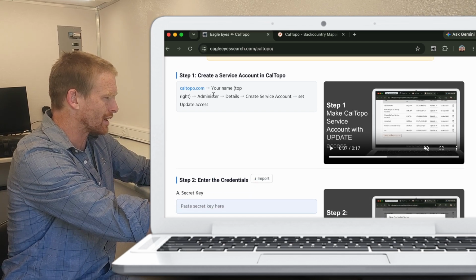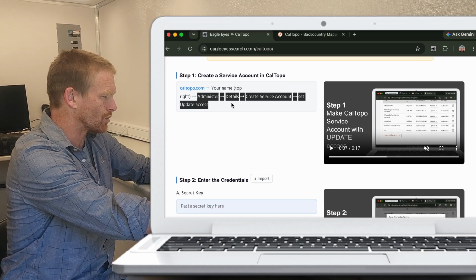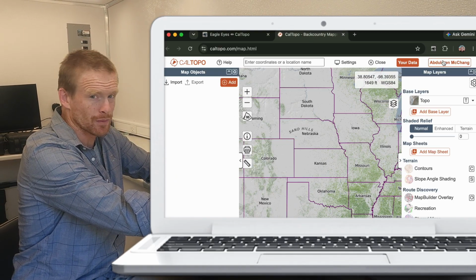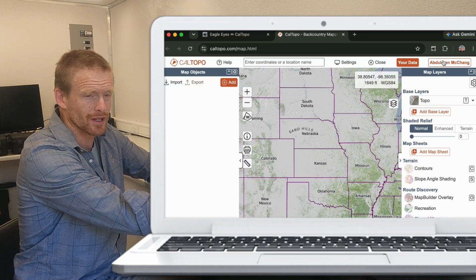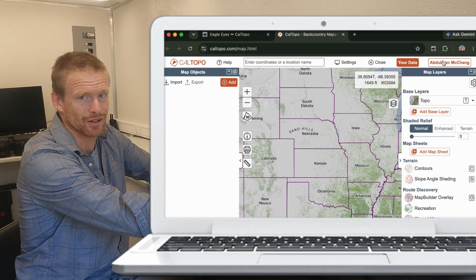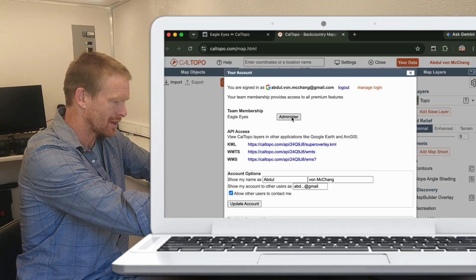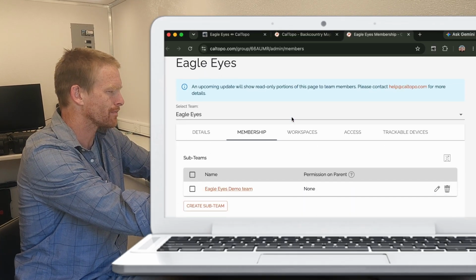We're going to go to administer, create service account, set up data access. So you have to be an admin on a CalTopo team for this. So if you're not, you need to ask your admin to do these steps. So Abdul Chang is an administrator for the Eagle Eyes team.